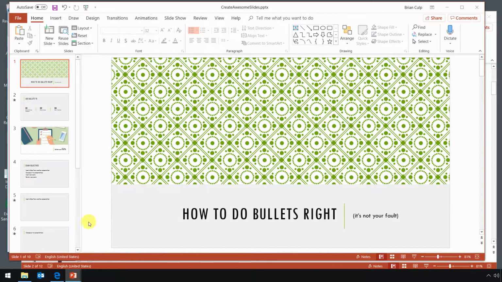And what I want to say from the outset are a couple of things. One is that bullets are sometimes very appropriate, and that's what I'm talking about here in this lesson. And the other thing I want to say is that when you do bullets wrong, a lot of times it's not really your fault. A lot of the templates that are included with PowerPoint want you to use bullets. In fact, you have to remove the bullets from the slides you're designing.